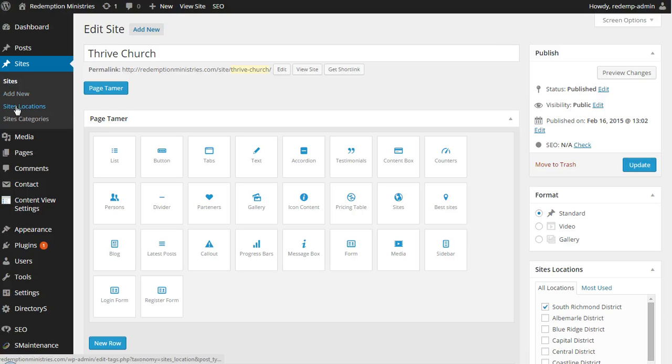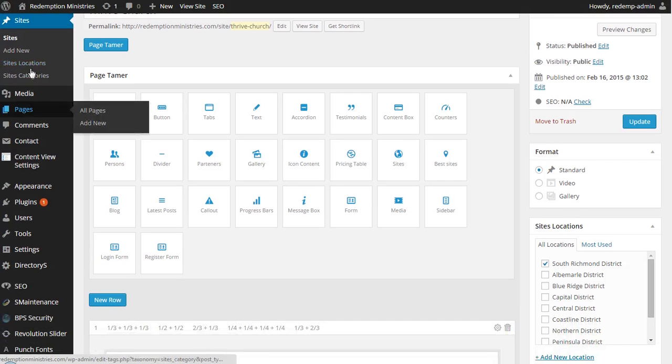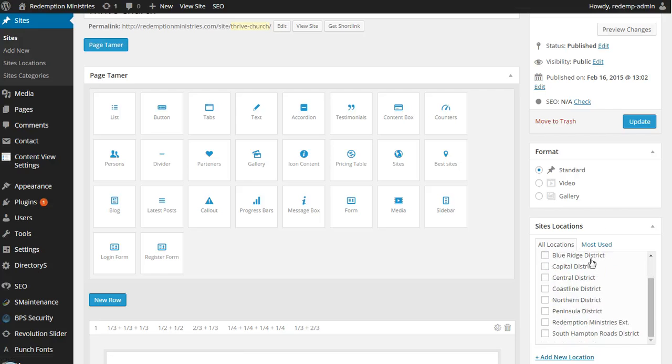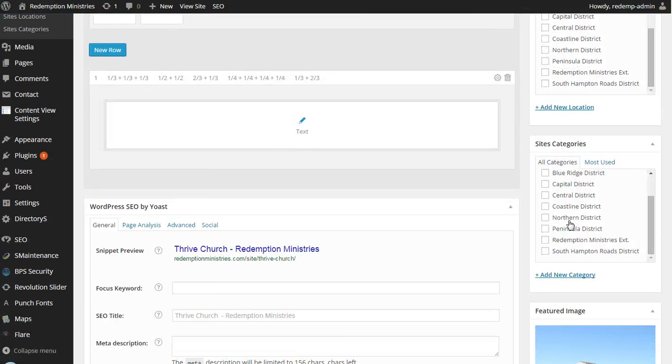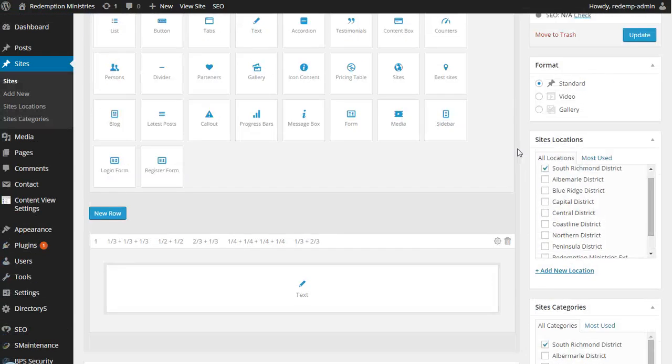If you guys get a new district for some odd reason, you just add a site location, add a new district there, or categories, for example, Spanish churches or African churches, whatever, you just add a category here, and then make sure you just check it off right here in one of the categories.